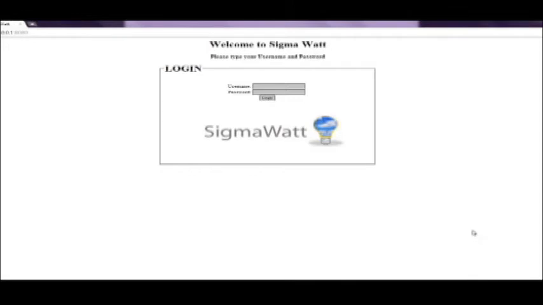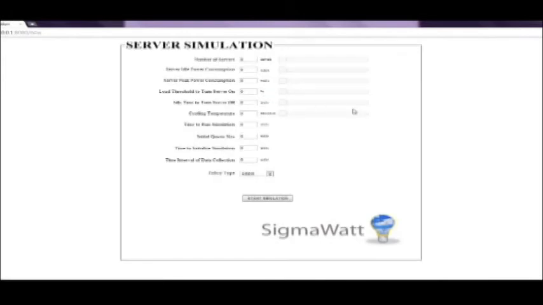Here is the SigmaWatt web interface. The user is greeted with a login screen for secure access. After logging in, the user is directed to a page for inputting simulation parameters. There are sliders available for some of the inputs to reduce errors during input and to save time.